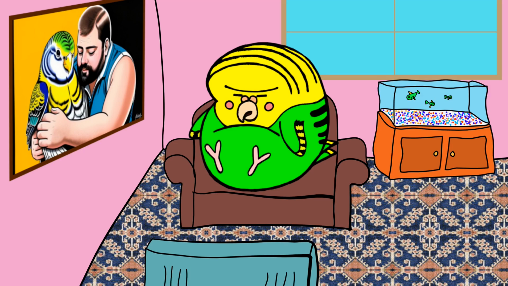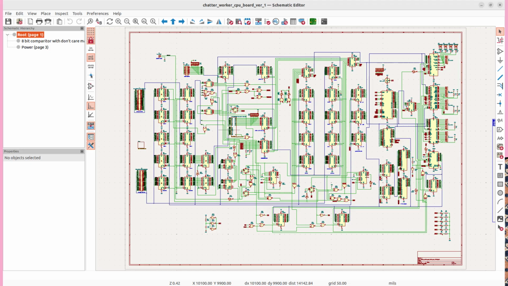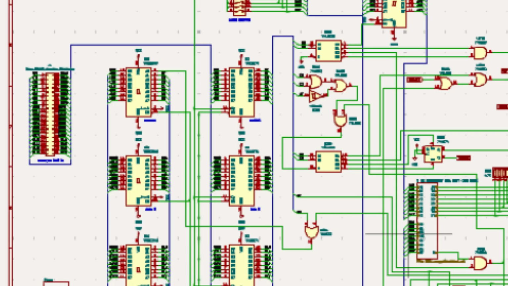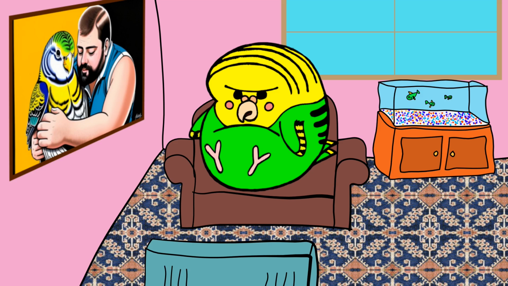In the last video, I showed you this, the schematic for our cluster computer. Isn't that exciting? If you watched the last video, you'll notice that this schematic is really pixelated. And there's a very good reason for that. We don't want to look like idiots.